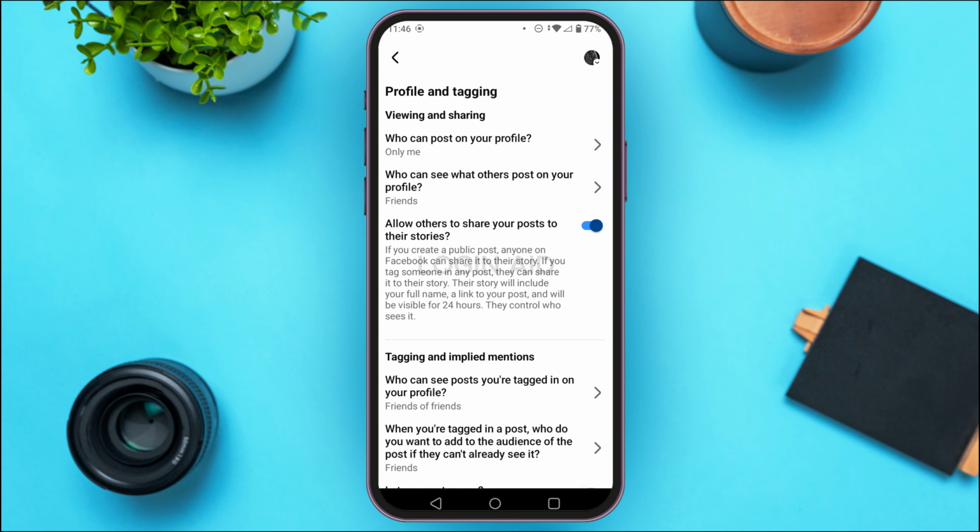Now you can see over here only me has been selected for who can post on your profile. Now others will not be able to post on your profile. So that is how you stop people from posting on your Facebook profile.